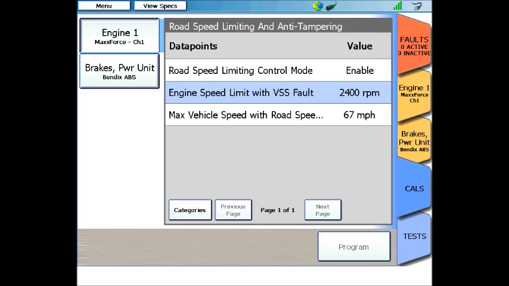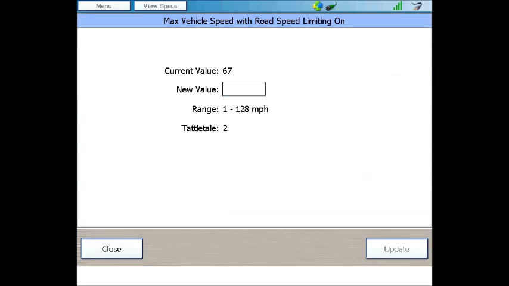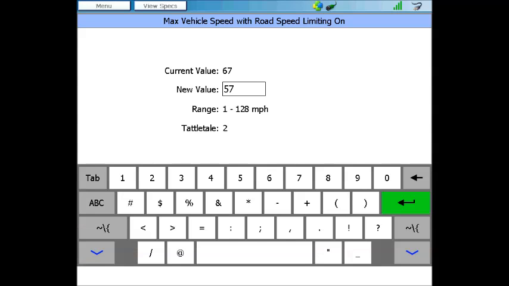We're going to touch on it to open it. Once we've opened the menu, we see that the current value is 67 miles per hour, and that we can punch in a new number anywhere between 1 and 128 miles per hour. Now that's kind of funny because we might not have the engine horsepower or the gear to get that fast, but the truck is programmable within that range. Also on the bottom is the tattletale to let you know how many times someone has made this adjustment.